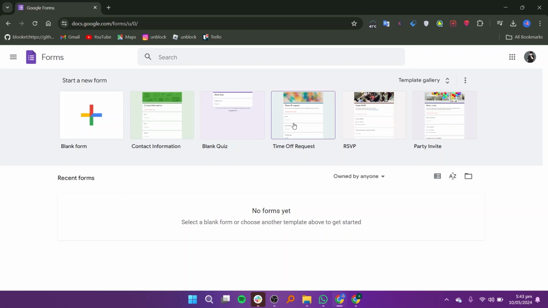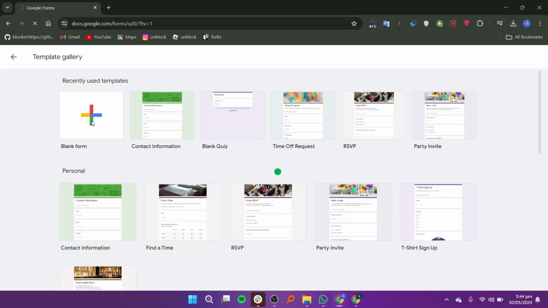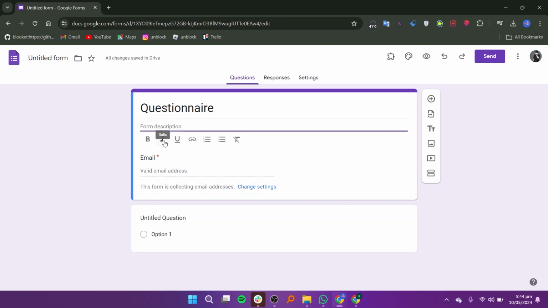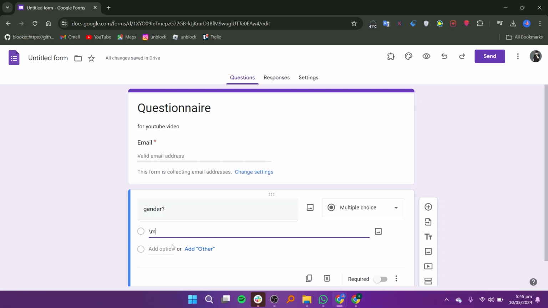Before you start adding questions, give your form a title and description. This helps people understand what the questionnaire is about. For example, you can title it Questionnaire and add a description like for YouTube video. Click on Add Question to start adding questions to your form.